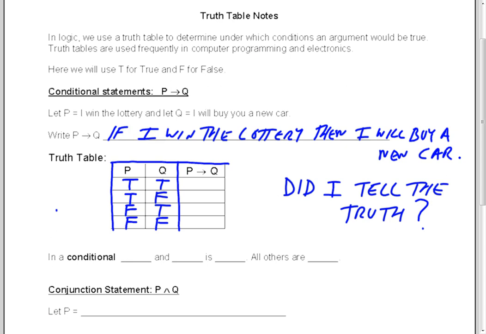Let's look at the first instance. Each of these, the P and the Q, represent the 2 parts of my original statement. My original statement was, if I win the lottery, then I will buy you a new car. The T means that the first part is true. I won the lottery. Then what did I do? Did I tell the truth with my original statement? So we're assigning a truth value of T, or true, to the entire conditional phrase.